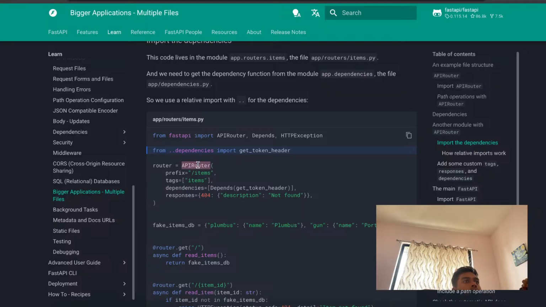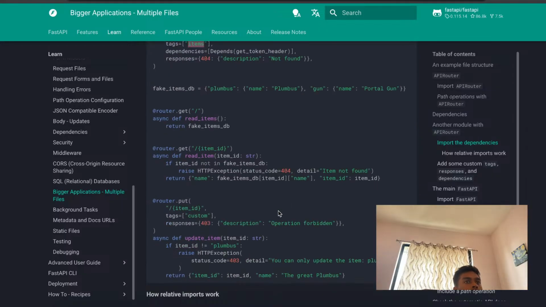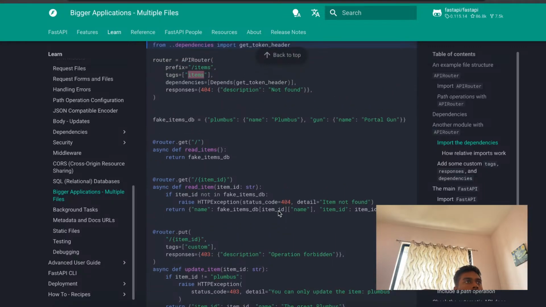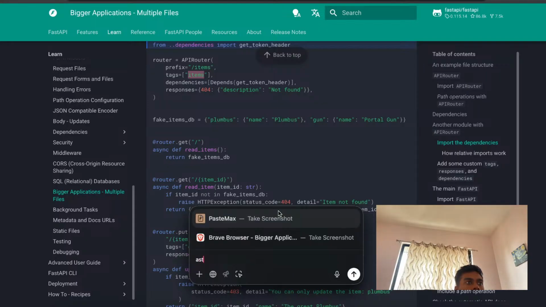A single dot, like in .dependencies, would mean: starting in the same package that this module, the file app/routers/items.py, lives in, the directory app/routers. Find the module dependencies in an imaginary file at app/routers/dependencies.py, and from it, import the function get_token_header. But that file doesn't exist. Our dependencies are in a file at app/dependencies.py.